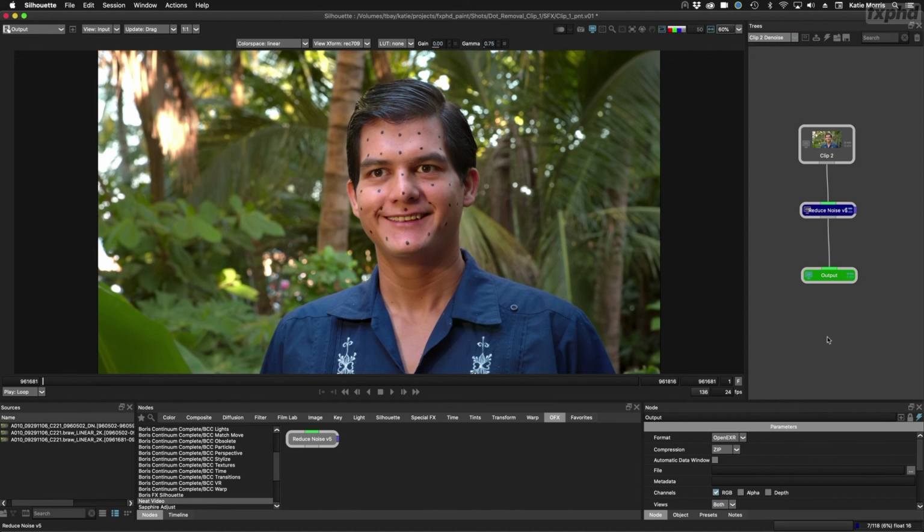And all in all, the Reduce Noise plugin is a great addition to Silhouette since it's sort of considered the best-in-class denoiser, and if you up your game with your denoising skills, it will certainly be beneficial. So this concludes Class 3, and I will see you in the next class, which is a continuation of our work on this shot.